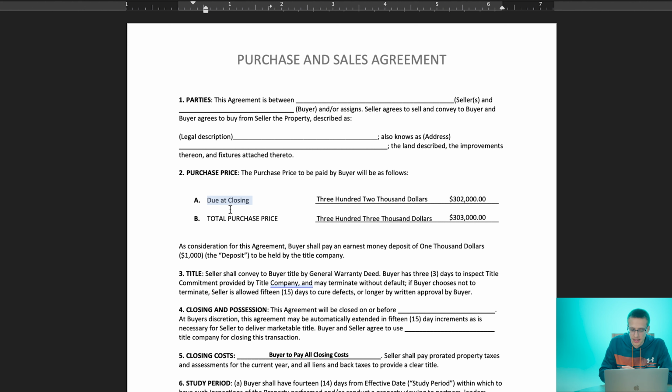Now, the reason it's minus the EMD is because, again, we're putting up the EMD once we get this contract signed and we send it into the title company. So although we're agreeing to $303,000, we've already sent in $1,000 to title as the earnest money, which means that we only need to bring in $302,000 at closing.